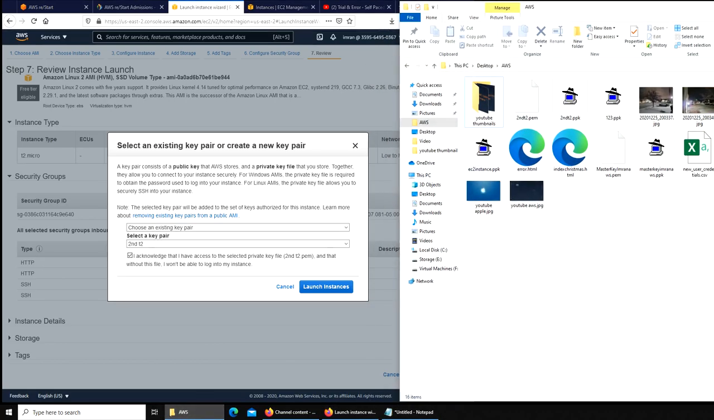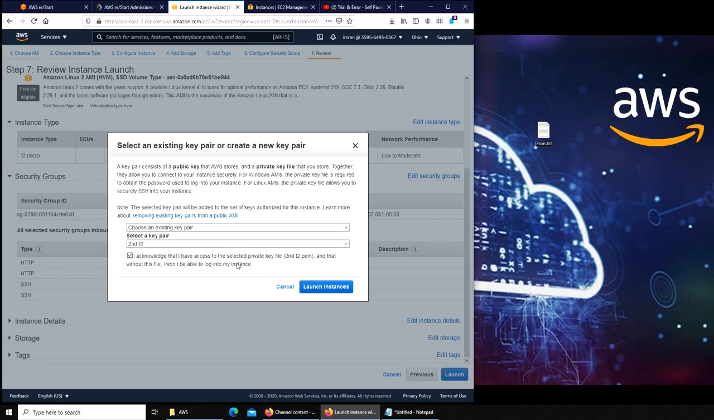So like I said, this is very important. This dialog box is the only time that you will ever have the ability to download this .pem file. Since I have already downloaded it, it's asking me to make sure that I have it. Otherwise, you can create a new one and download it. If you don't download it, you will never be able to download it again because Amazon does not store them for you. So you are responsible for that. Let's go and launch instance.